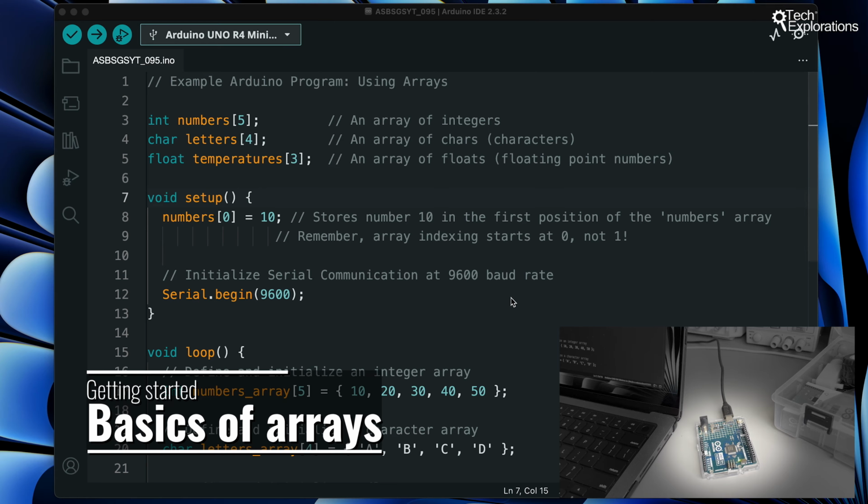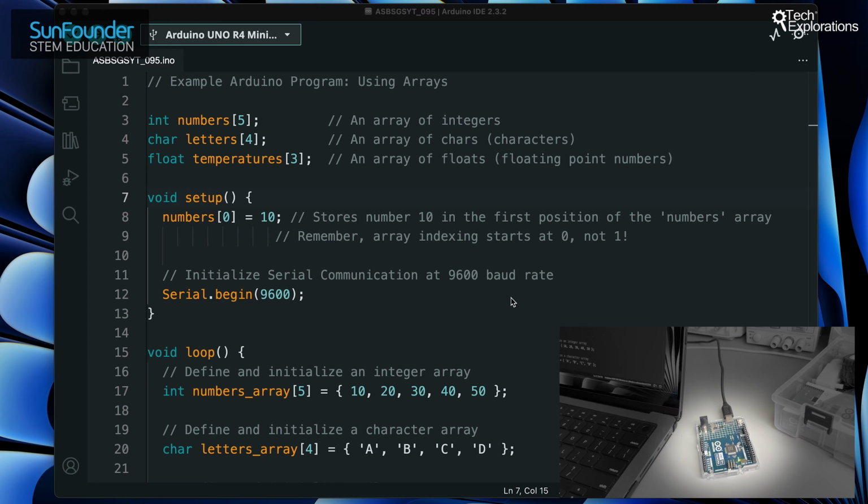In this video, you'll learn about arrays in Arduino programming. Arrays are useful for any operation involving lots of data of the same kind, for example, when handling readings from multiple sensors or keeping track of many data points.